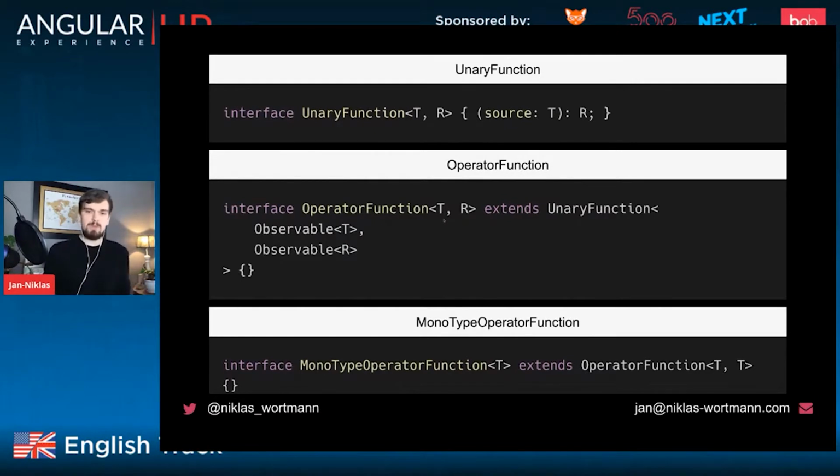On top of that, as a bit of a convenience, we also have the MonoTypeOperatorFunction. Imagine operators that don't change the output type. For example, filter just filters out values but returns the same observable type. Therefore, you have the same type, so you don't need to specify a different output type.